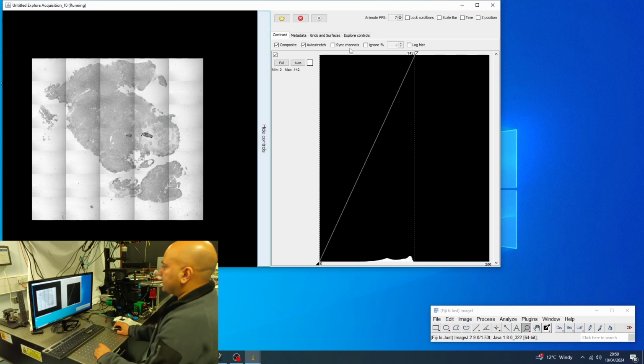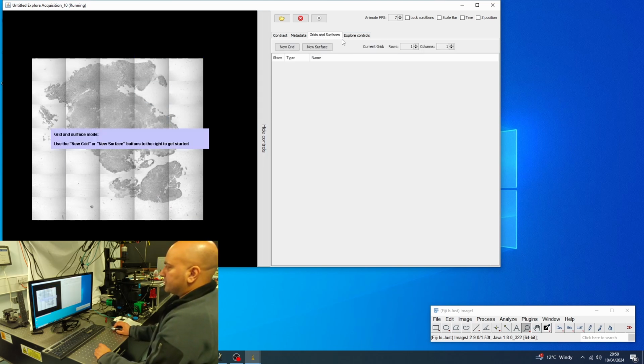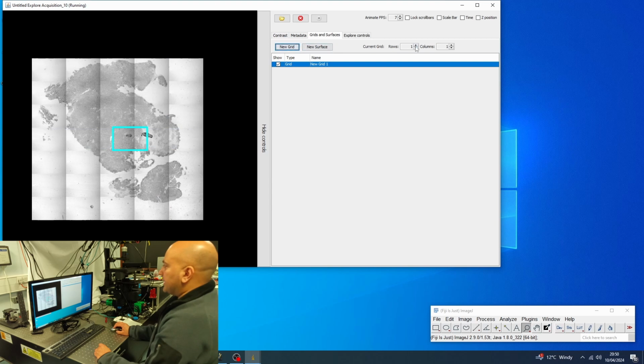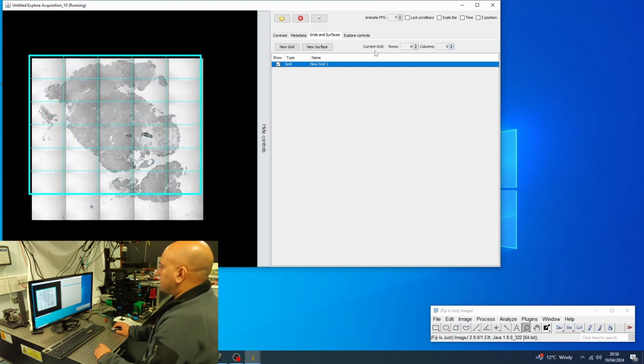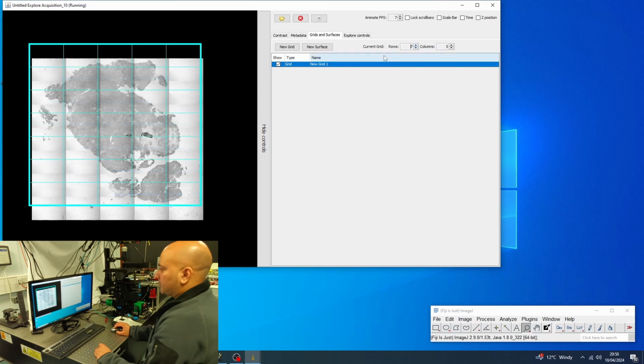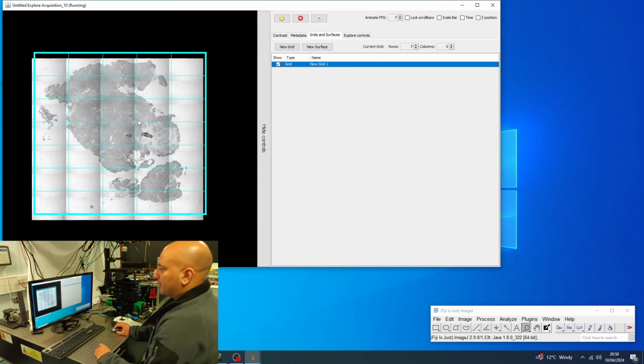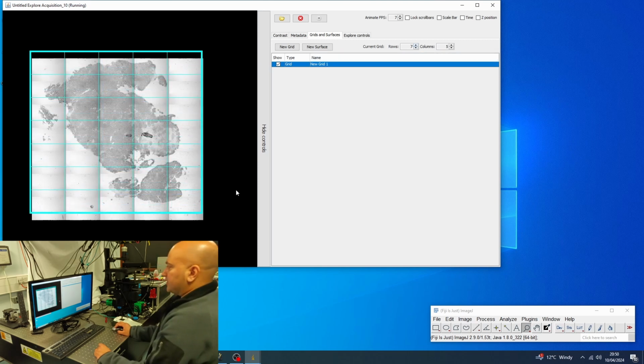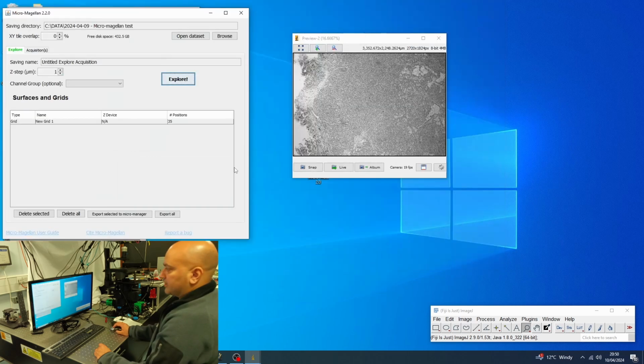So now that I'm happy that we've got the entire sample in, I'll go to the Grids tab, and I'll add a new grid, increase the size of the grid so it matches the sample, roughly, and then just drag it into place above. It needs to be a bit bigger vertically, so I'll add another row. Okay, so now that's covered by a grid, I'll go to the other Micro-Magellan window, and then click on that grid and export it to Micro-Manager.